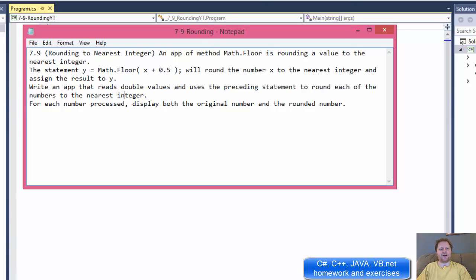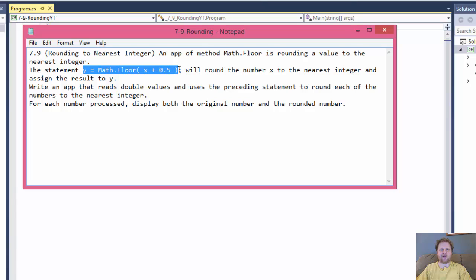We are on chapter 7, exercise 9, rounding to nearest integer. We will be using the method Math.Floor, which rounds a value to the nearest integer. The statement is y equals Math.Floor of x plus 0.5, which will round the number x to the nearest integer and assign the result to y.